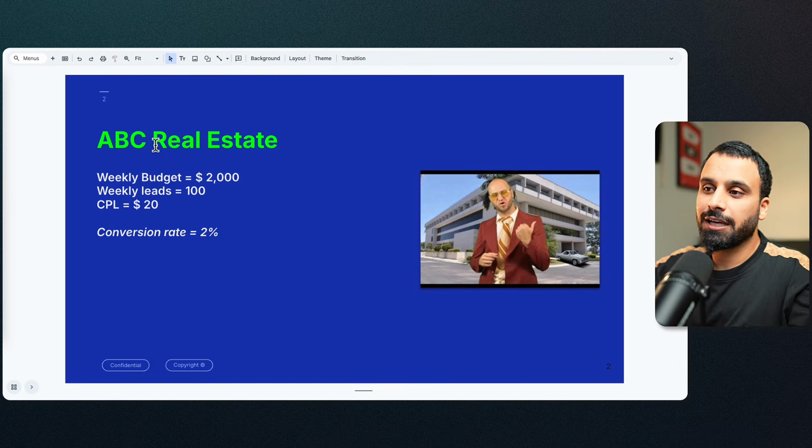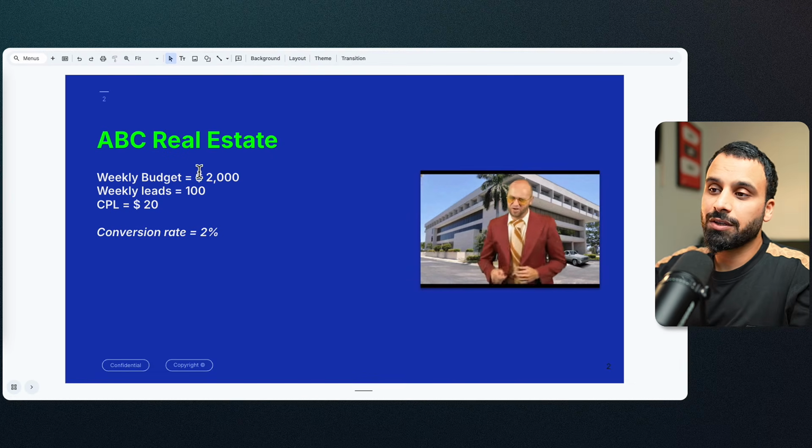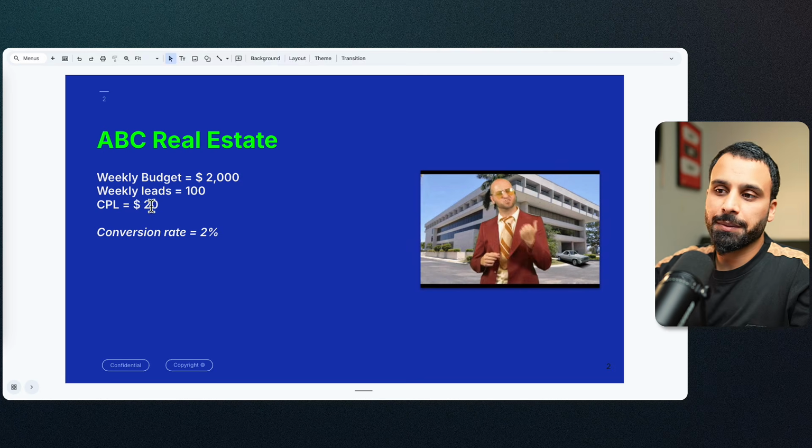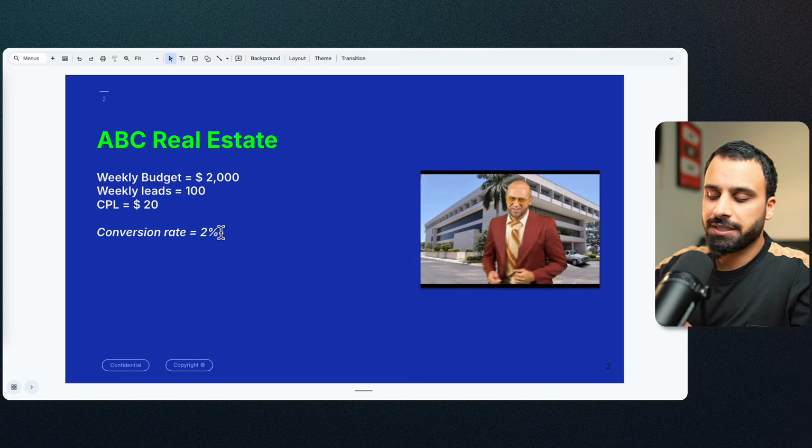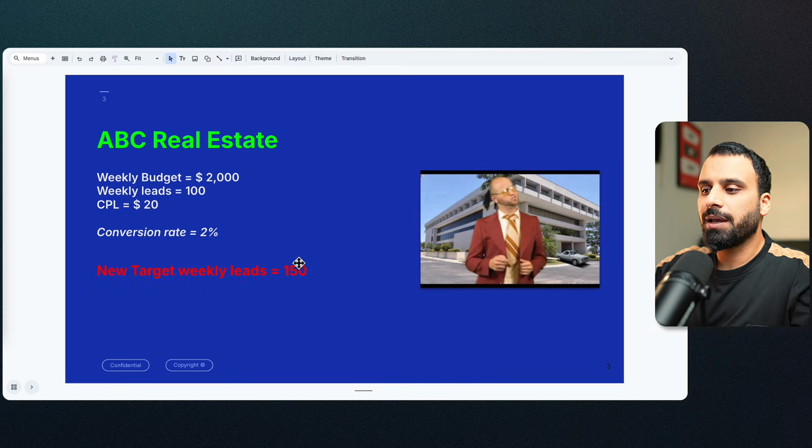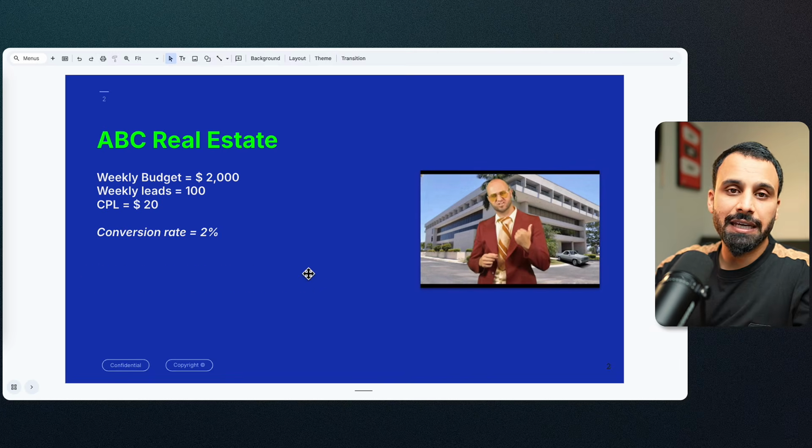Now imagine you work for a real estate company and your weekly budget on ads is $2,000 regardless. Meta ads, Google ads, whatever. And you generate weekly leads of 100. Cost per lead is $20. Imagine you have a conversion rate of 2%. Now let's suppose your new target by management is you have to generate 150 leads every week.